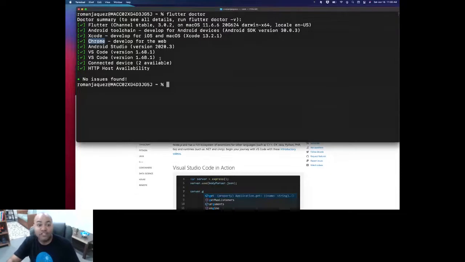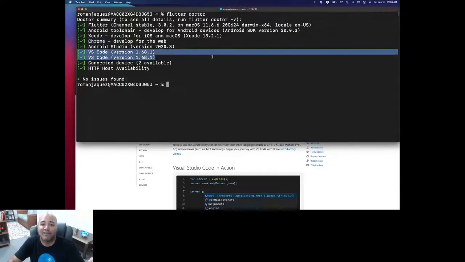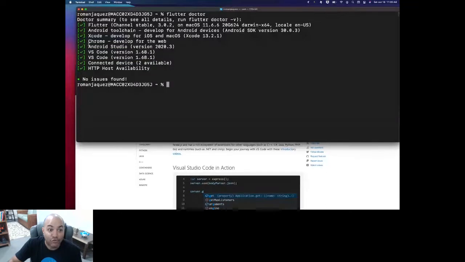And you see, it's now detecting that I have another version of Visual Studio, which is okay. That's fine. But you see how easy. Just download the zip, grab the Visual Studio Code, put it in the applications, and you're all set. And then you should see Visual Studio Code with the green check in there. But forget about Android, forget about Xcode. Chrome is the one that you're really concerned about. You want to get a green check in there because we're going to be doing Chrome.